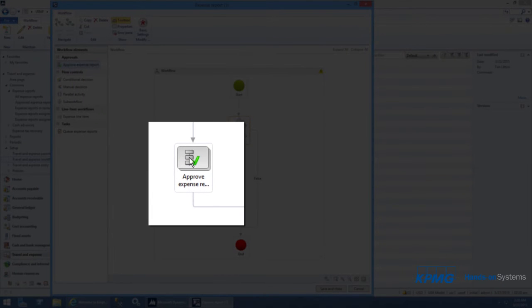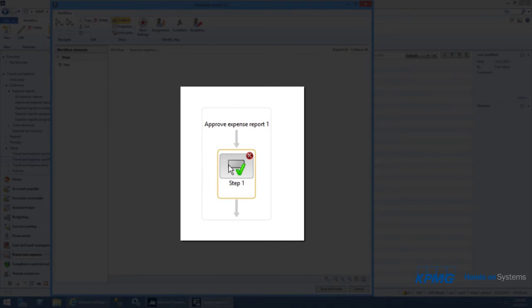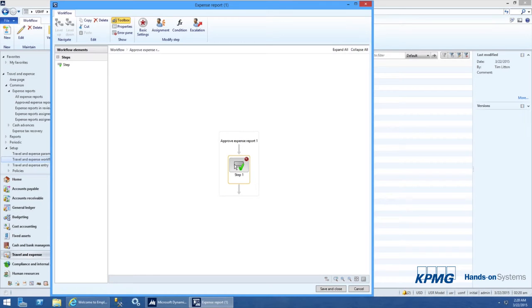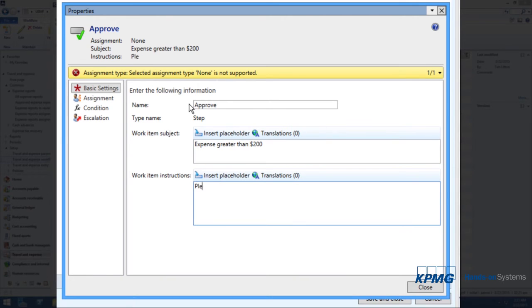Next, I need to configure the approval workflow element itself. An approval could potentially consist of one or more steps. I can see the steps involved by double-clicking on the approval element. This takes me to the next level inside the approval. By default, the approval process consists of one step only, but I can add more steps if required. In this case, I only need one approval step. I can configure this step by right-clicking and choosing properties. I can rename the step, add a subject and a helpful message for the person receiving the approval request.